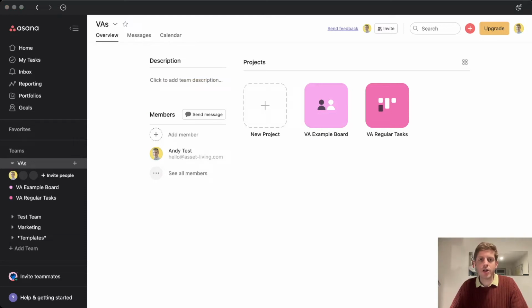So that's how you go and add your virtual assistant first. You want to make sure they've got access to the projects and teams that you want them to. The next thing is how to use a VA task board.